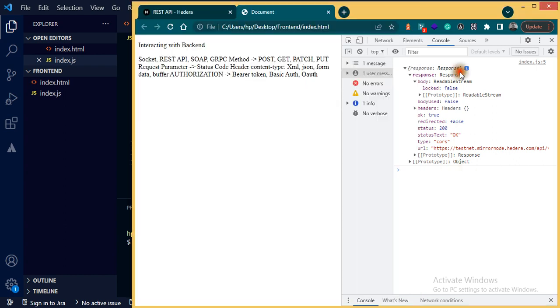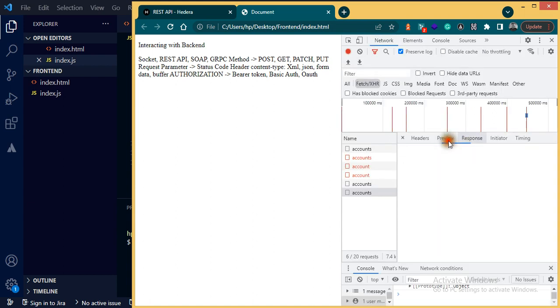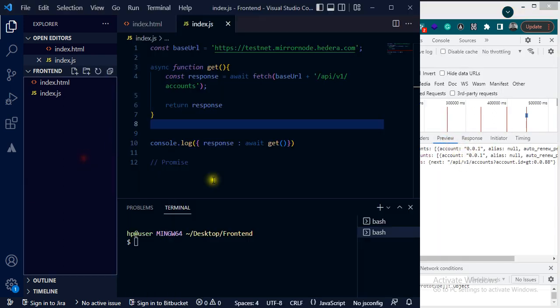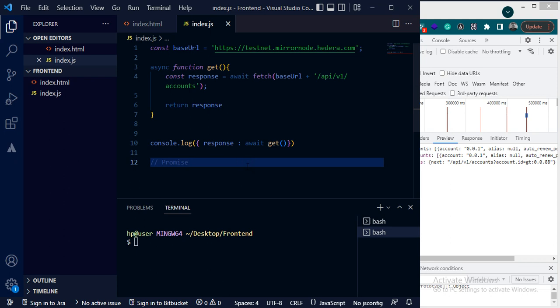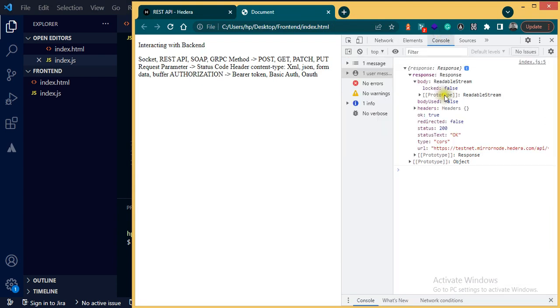Now you see that the response doesn't make sense. It's not like what we got in this place that is giving us all the accounts and all that. That's another thing you need to know when you're working with promises. When you're working with requests, the response will give you all the things you need to know about the response. It will give you the header, the status, the type, the URL, and the body itself. But what we are interested in is the body.